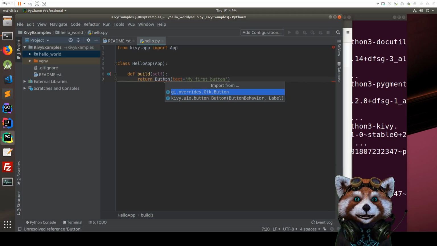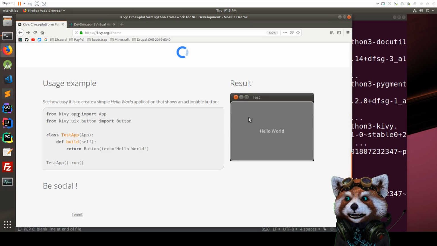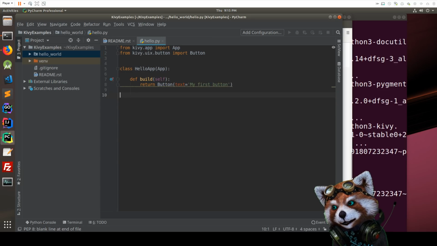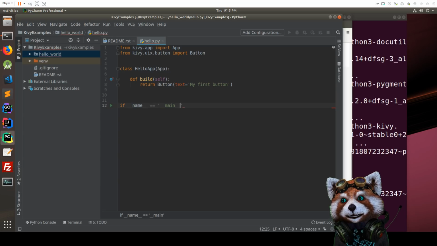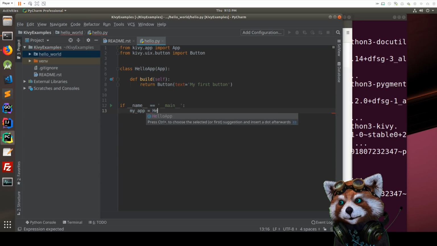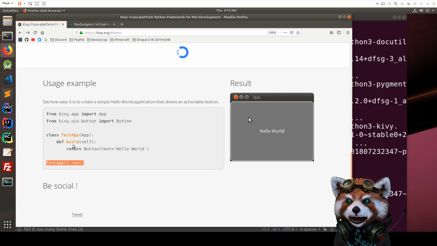Let's see, so there's two buttons we can import. It's definitely not the GTK button, it definitely is the Kivy button. And yeah, that matches here. And then app.run at the bottom. So at the bottom we'll go ahead and say if name equals main. That means if the file's run directly. And then we'll say my app equals a new instance of our class. And then we have to say run. Like that. So I guess that's it.